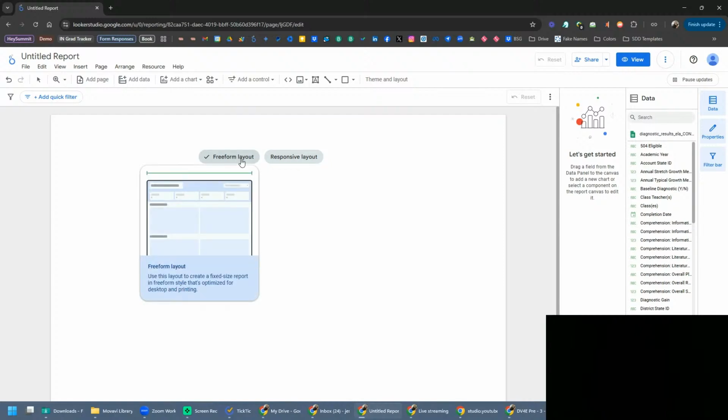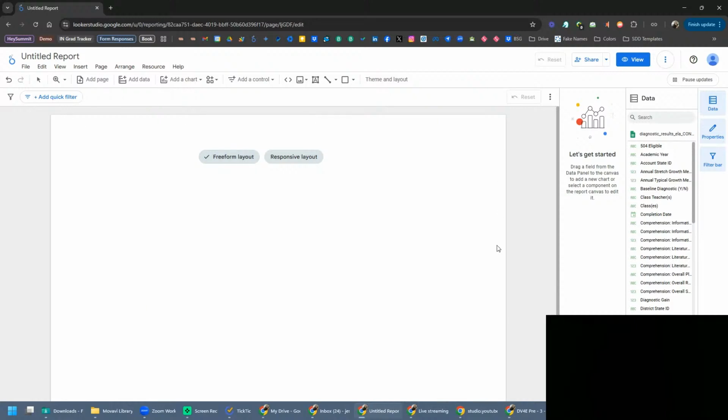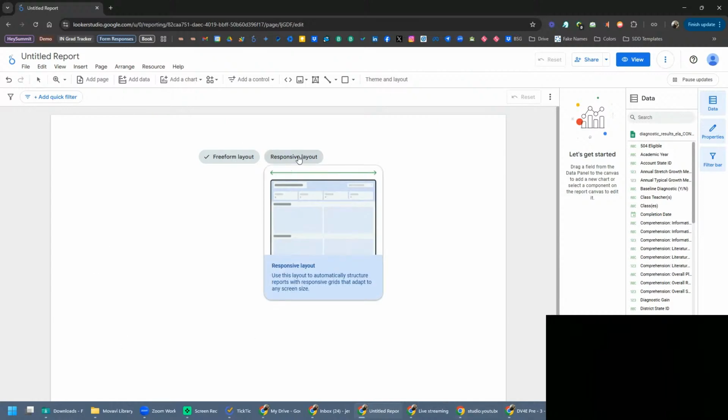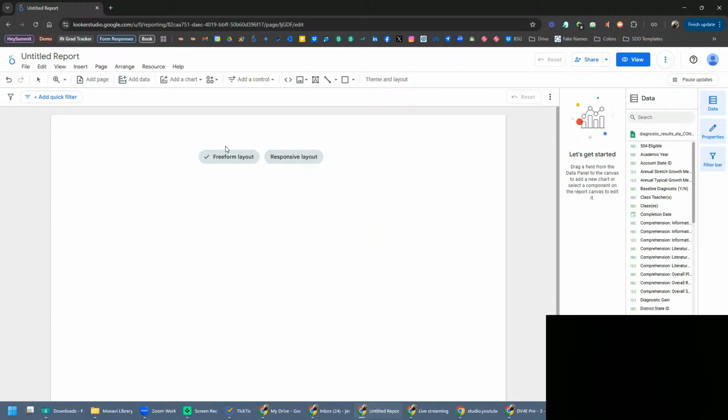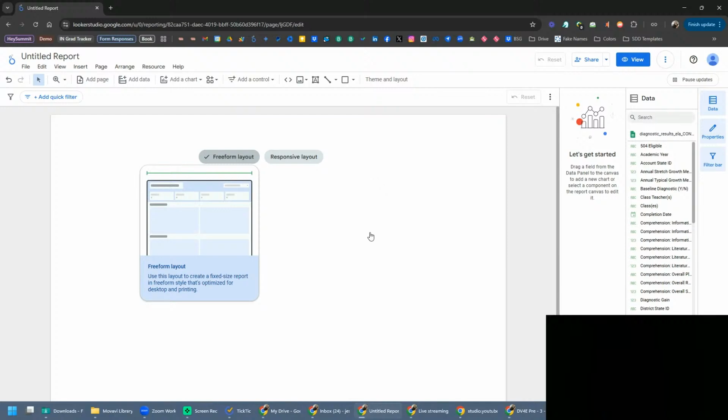Freeform layout just basically means that it is how it is right now. You just add your visualizations, filters, etc. And what they see is this dashboard right here. Responsive layout means that it's going to adjust the layout depending on what you add to it. So as you can see in that little picture there, if you add more graphs to the right, it will extend to the right. If you add them to the bottom, it will extend to the bottom, etc. I haven't played around with this yet, so we're going to stick to freeform layout.